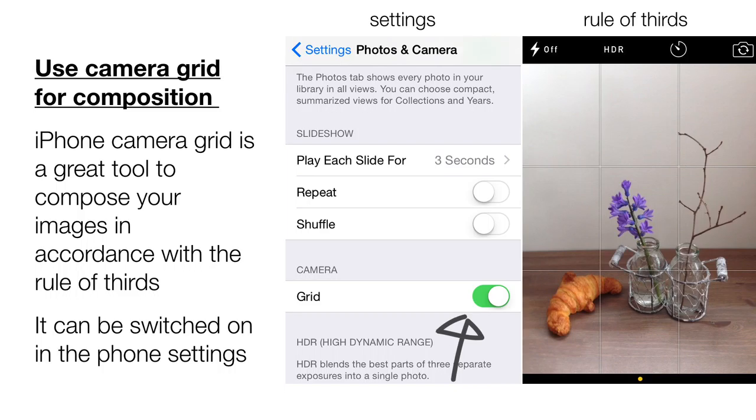First of all, as I mentioned, it allows you to compose your image in accordance with the rule of thirds. Just a quick reminder: the idea is that the intersections of those lines you see on the screen are the perfect spots where your main object should be placed. It will look more pleasing to the eye.